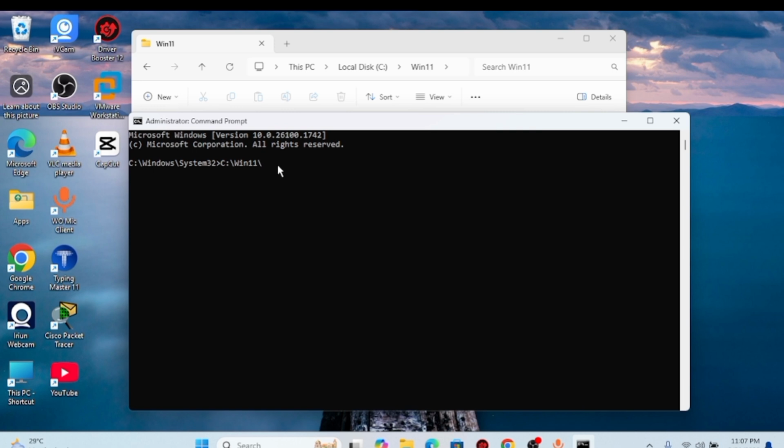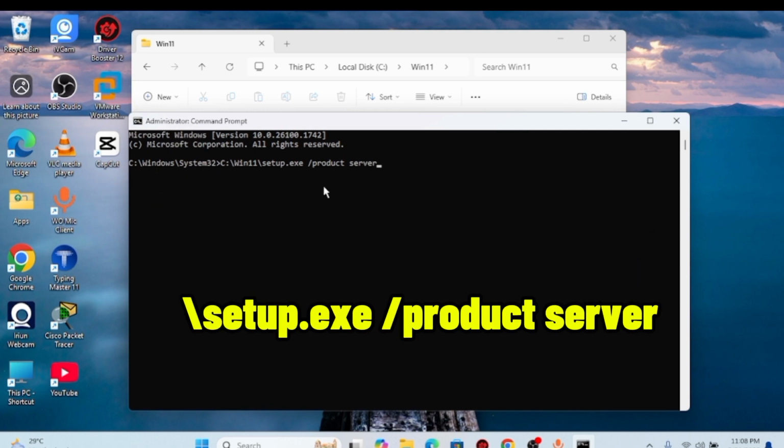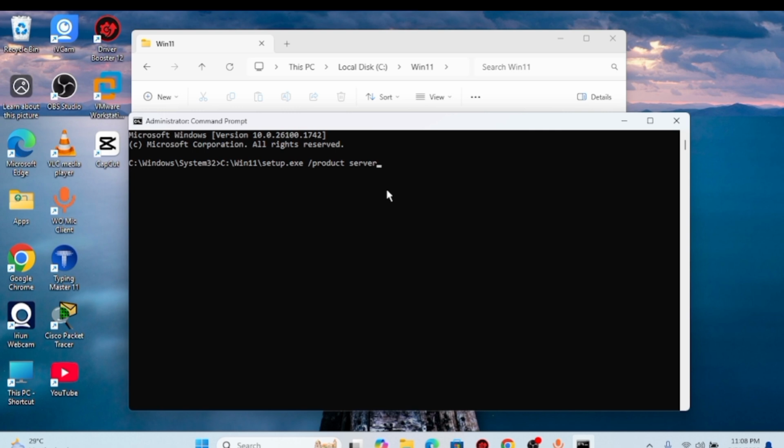backslash, type setup dot exe space, this sign, enter product space saver. Okay, then you hit enter.